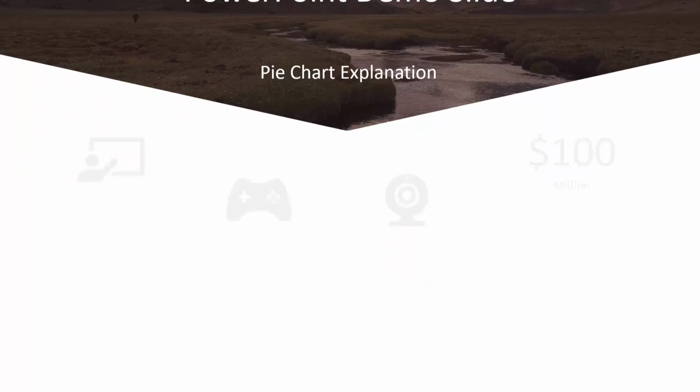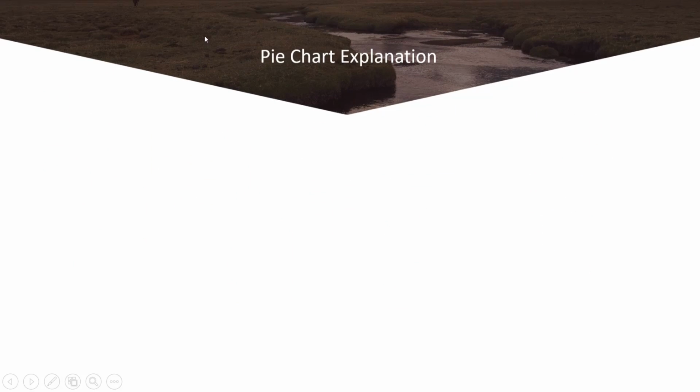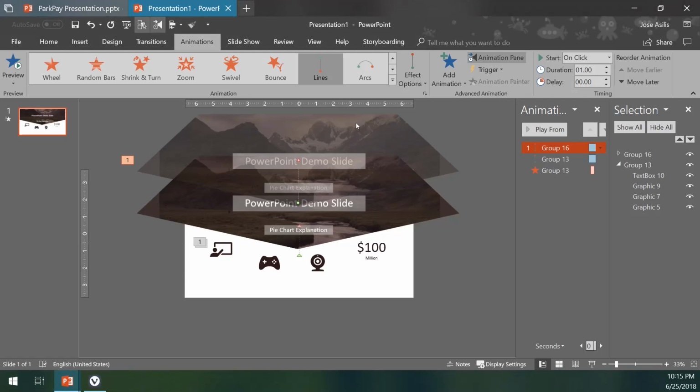When I add the PowerPoint demo slide, scroll up and the pie chart now disappears. Now we are going to work with a pie chart.